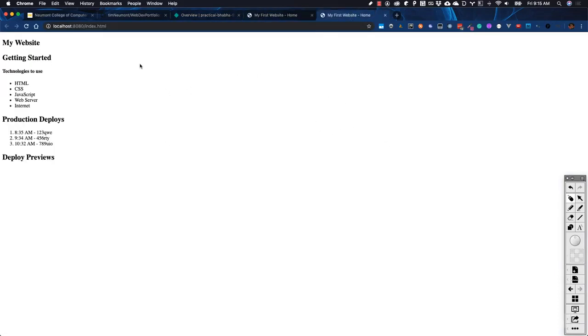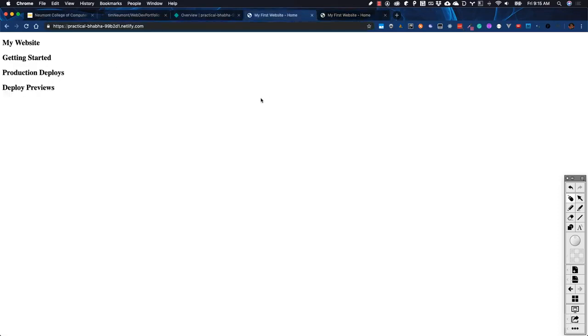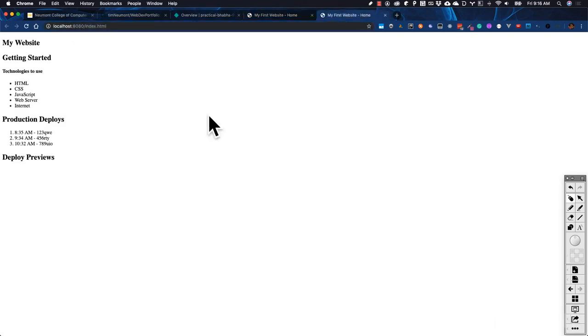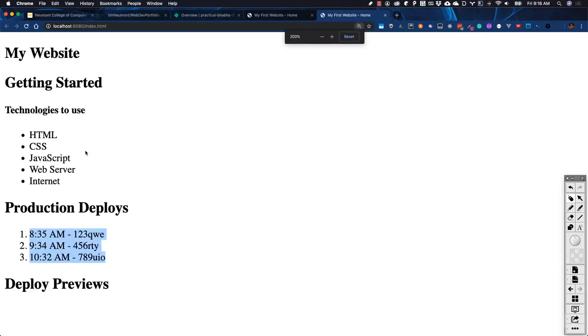So here's our local version. You can see it says localhost 8080. And then here is the version that we have live on production through Netlify. And you can see the URLs are different. All right. So we've got ourselves our unordered list, and we can see that it uses dots. And then we have our ordered list of production deploys over here. Let's see if I can make that bigger for you.